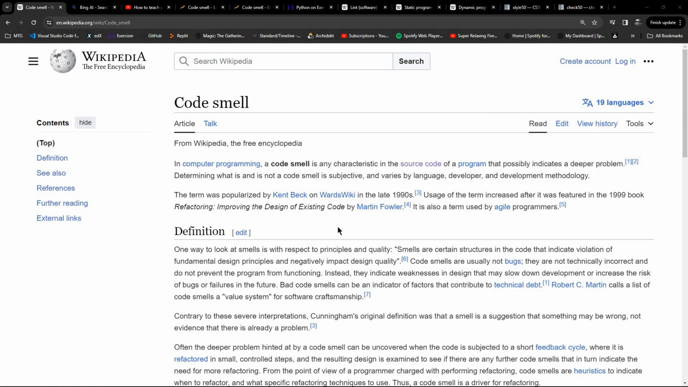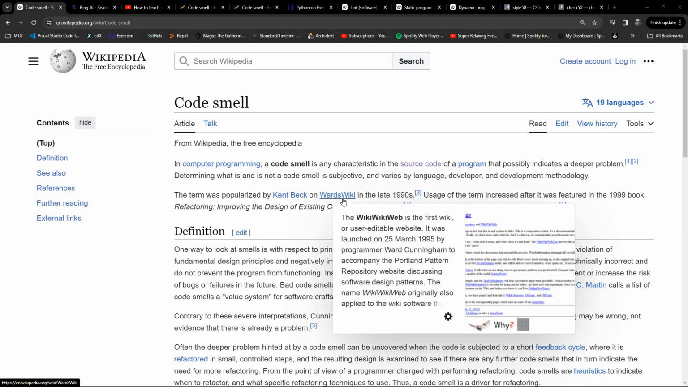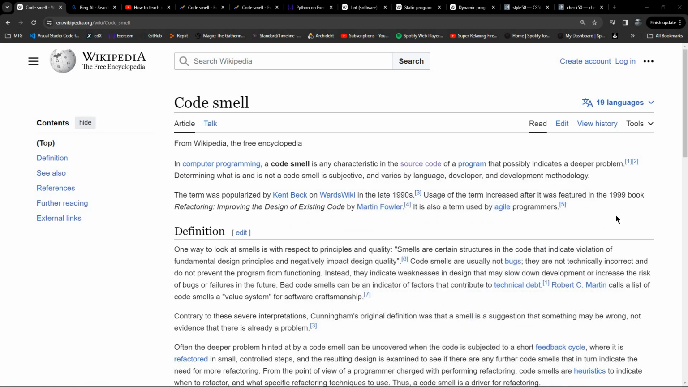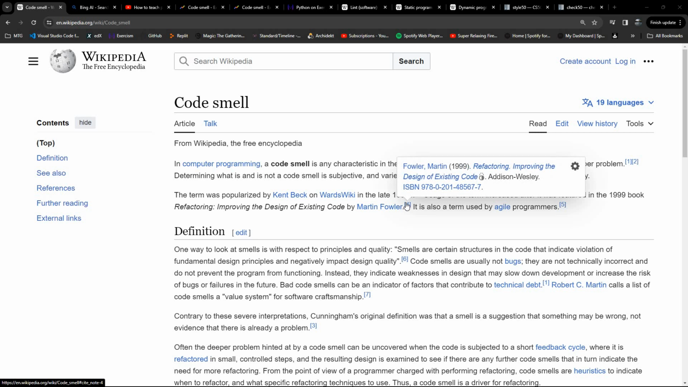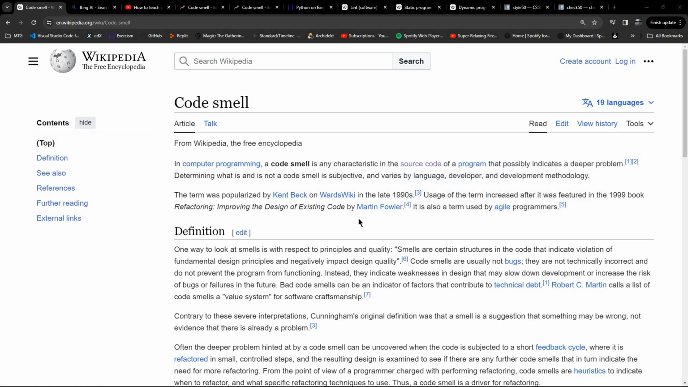So it seems that the term was popularised by Kent Beck on Ward's Wiki in the late 1990s. So the WikiWikiWeb is the first wiki, or user editable website. Okay. Usage of the term increased after it was featured in the 1999 book Refactoring: Improving the Design of Existing Code by Martin Fowler. So we have a link there to the Addison Wesley website. It's also a term used by agile programmers. Okay.